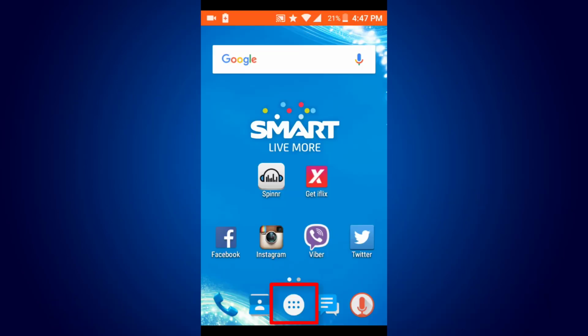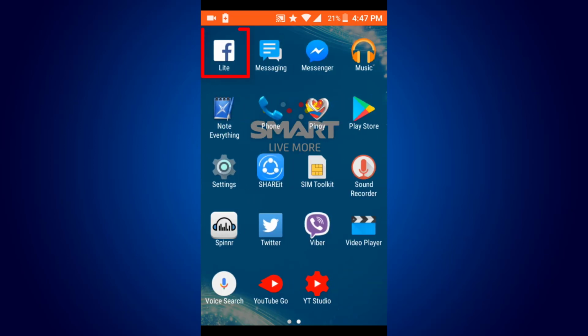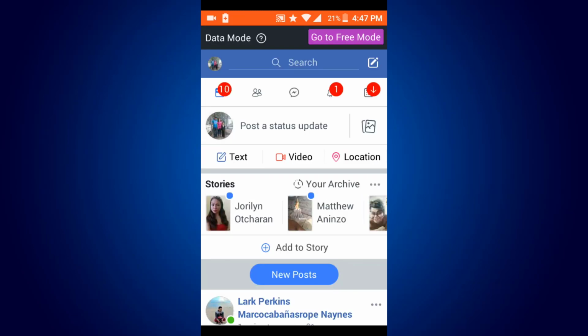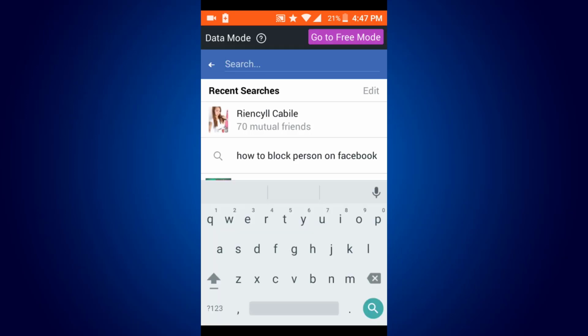First, go to the Facebook application. I use the Facebook Lite application. If you are not logged in, log in first. In your account, click the search bar and type the friend you want to block on Facebook.